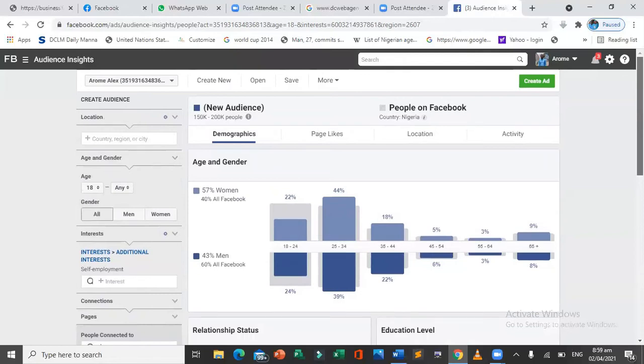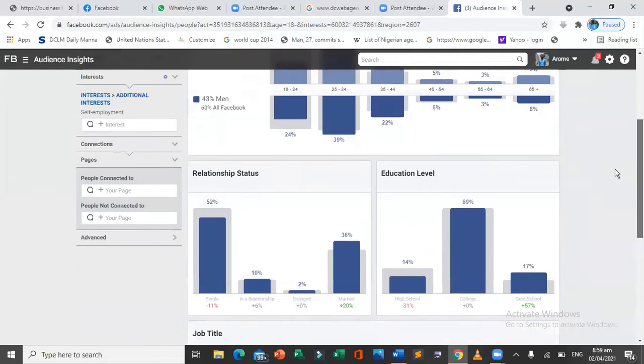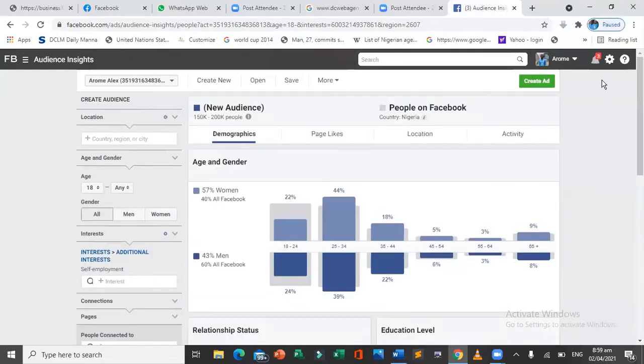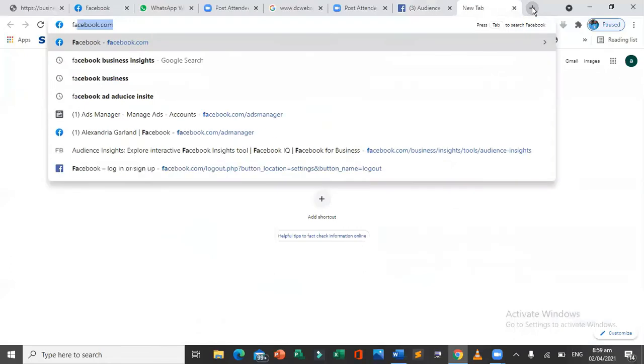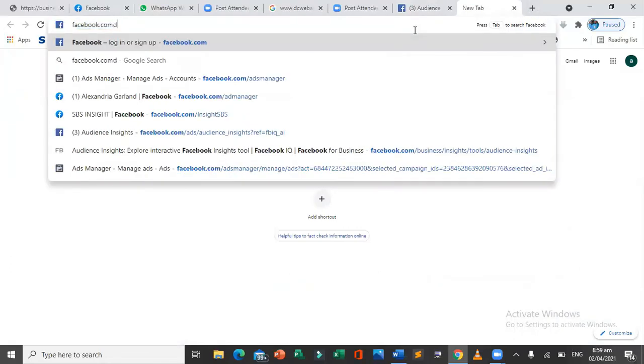It's left to you to now go dissect it, play around with it, so that you can understand how best to use it for your own result. All right, so the next tool I want to show you, this is where I really want to dwell on, is the Facebook ad library. The Facebook ad library.